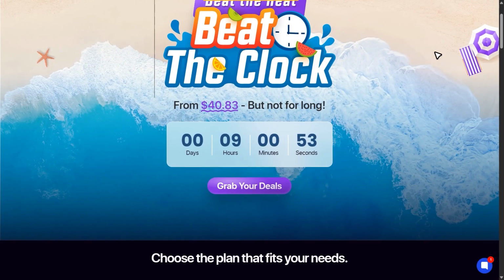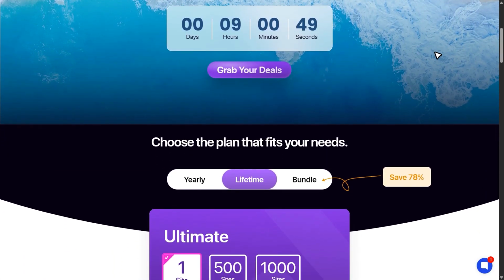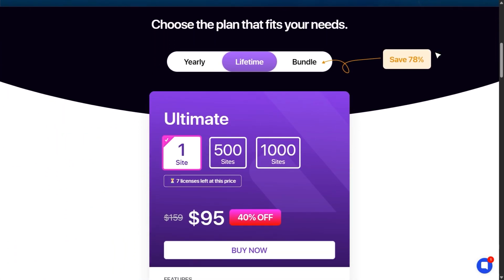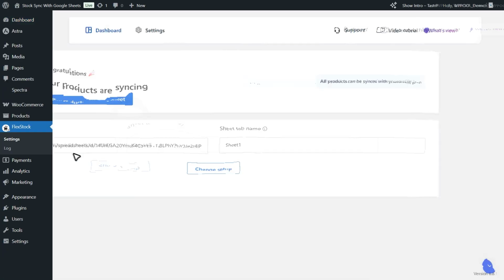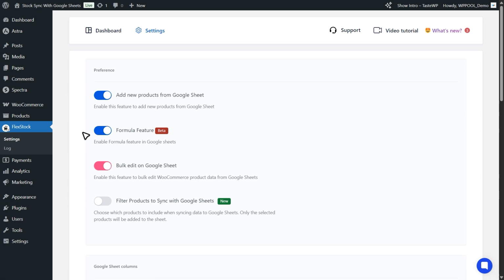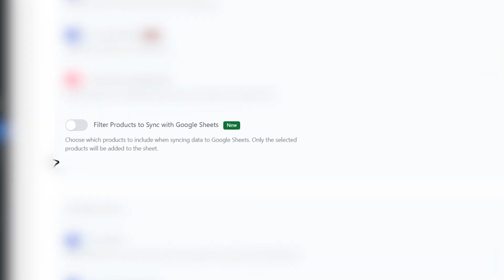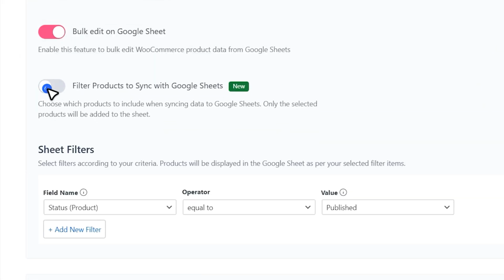To access the feature for showing products in separate rows, you'll need to upgrade to the Pro version. Once upgraded, navigate to the FlexStock settings. Here, you'll find an option labeled Filter Products to Sync with Google Sheets. Enable this option to unlock powerful new filtering features.